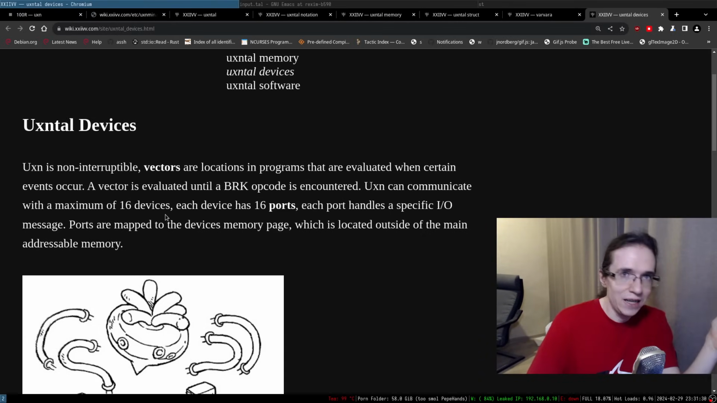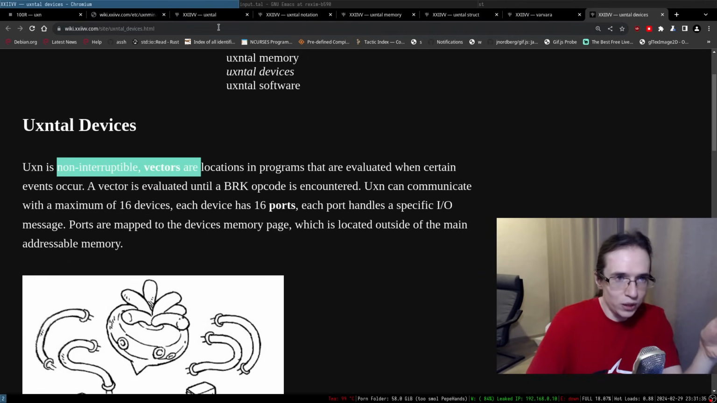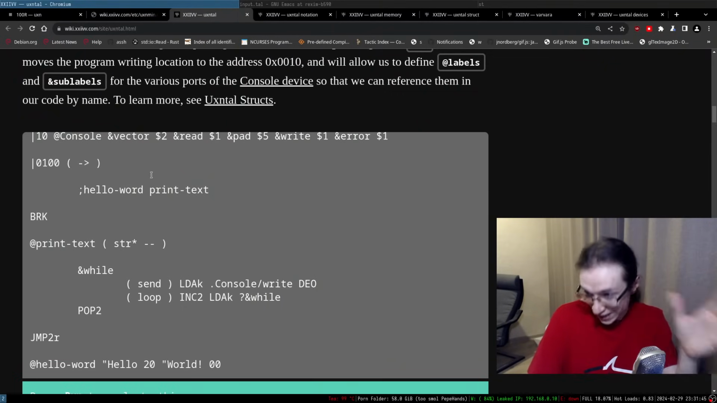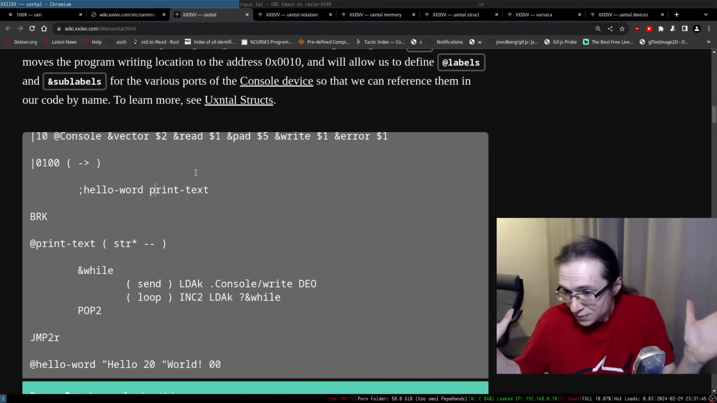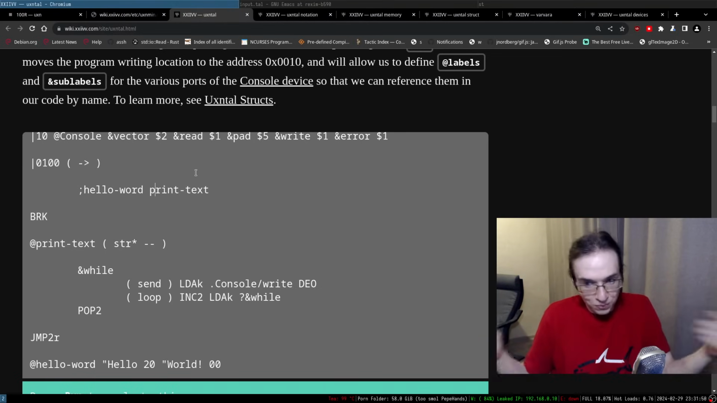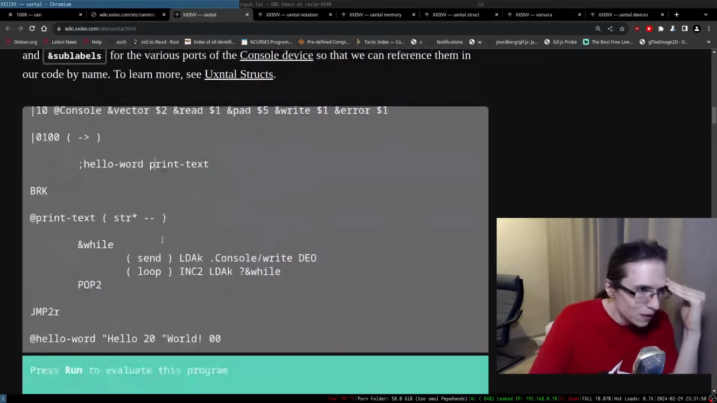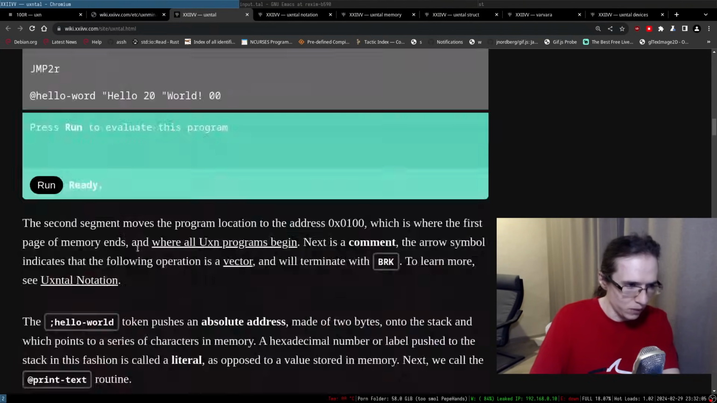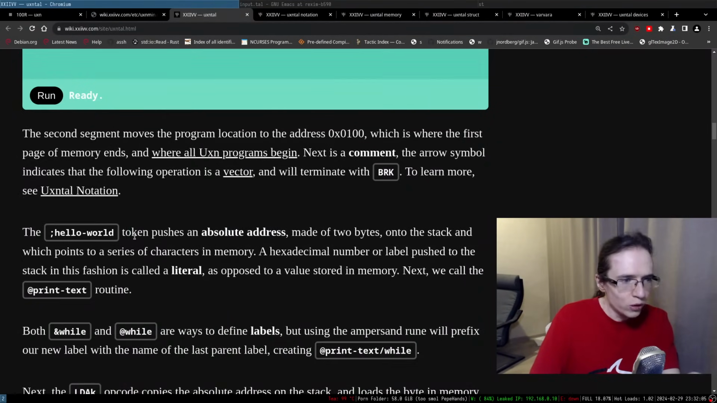Okay, so I suppose it's like interrupt vectors in x86. And an entry point is one of the vectors, and the event that it handles is starting the program? I guess. Makes sense to me. Oh boy. So if parentheses are comments, that means I can straight up ignore this, which is good.